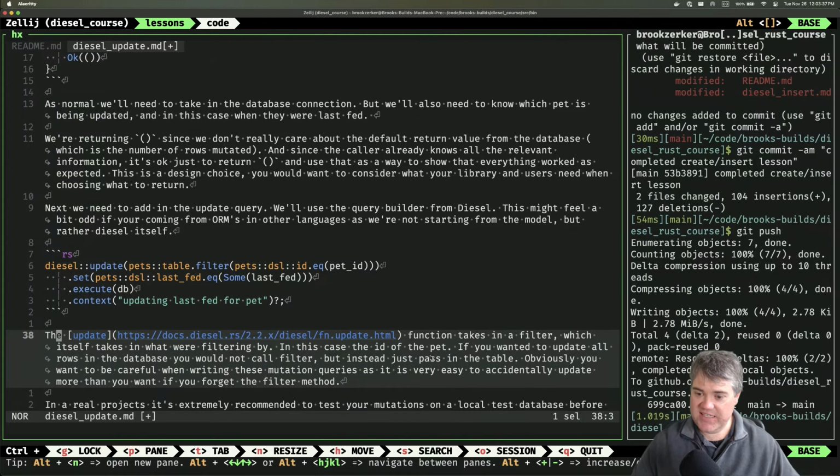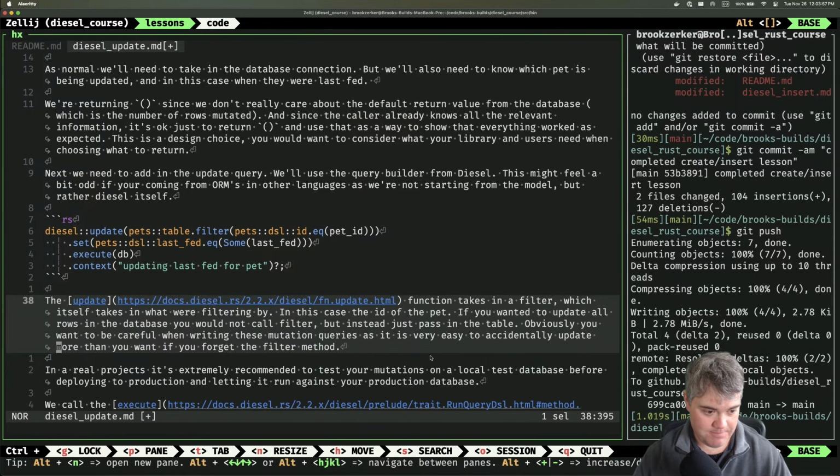The update function takes in a filter, which itself takes in what we're filtering by. In this case, the ID of the pet. If you wanted to update all rows in the database, you would not call filter, but instead just pass in the table. Obviously, you want to be careful when writing these mutation queries, as it is very easy to accidentally update more than you want if you forget the filter method.